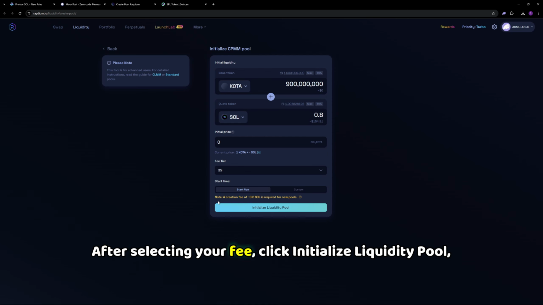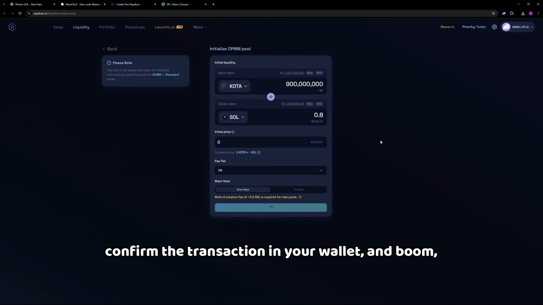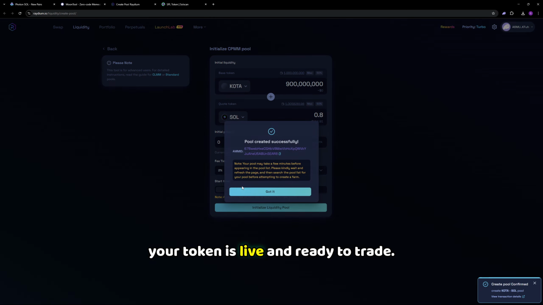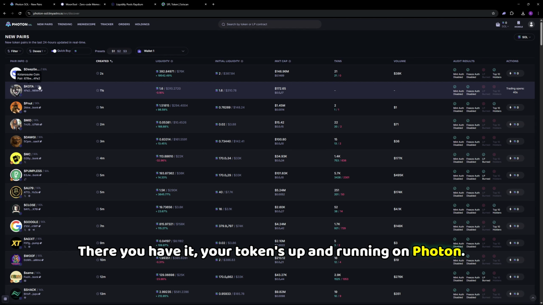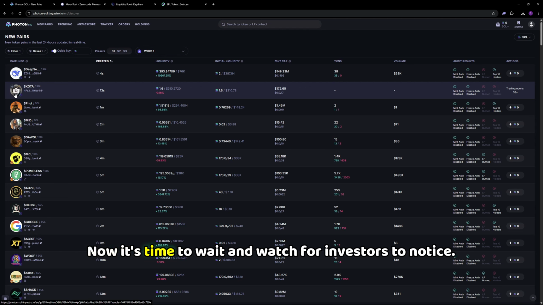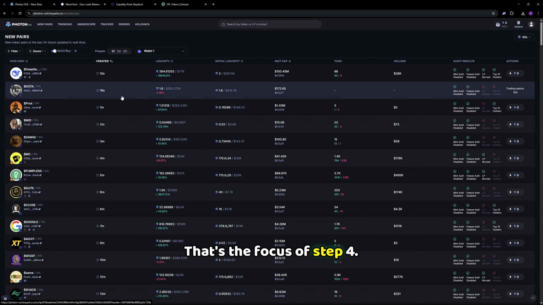After selecting your fee, click Initialize Liquidity Pool, confirm the transaction in your wallet, and boom, your token is live and ready to trade. There you have it, your token's up and running on Photon. No hiccups. Now it's time to wait and watch for investors to notice. Meanwhile, I'll show you how I like to read charts. That's the focus of step 4.